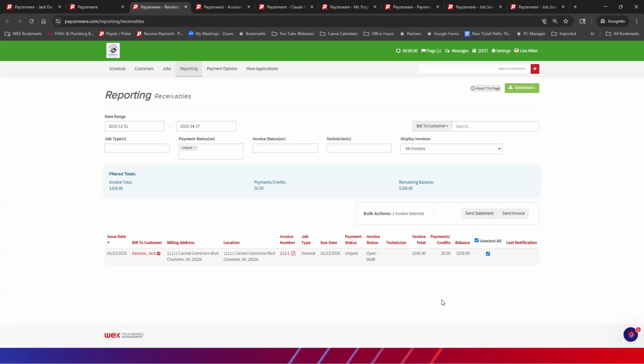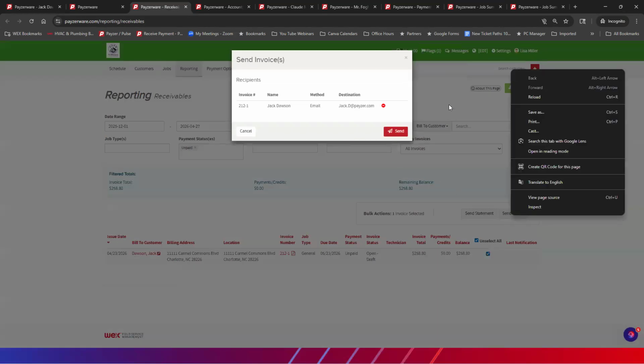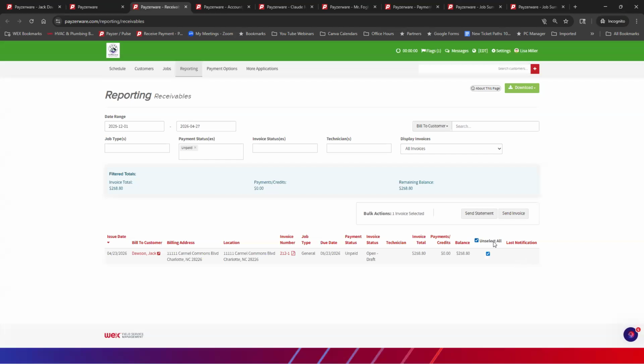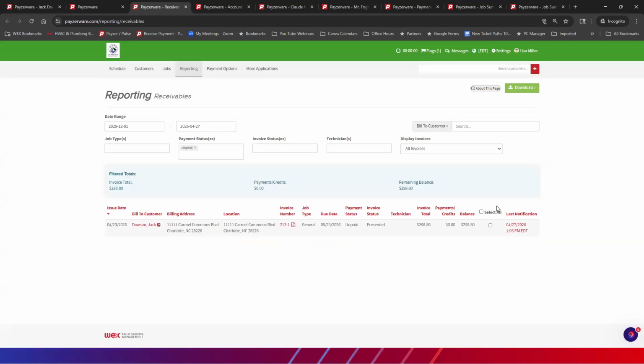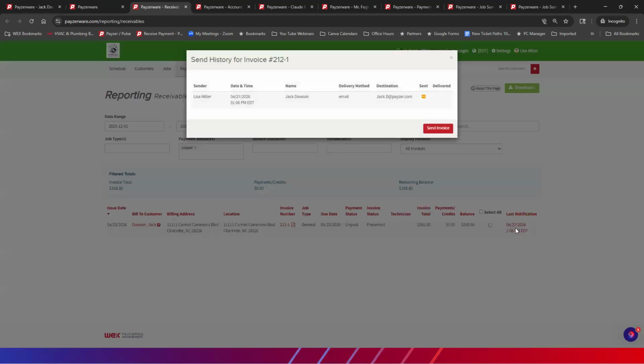So you can bulk send for a payment. If you don't want to send a statement and you just want to send the invoice, you can hit send invoice, and this will send them out to them so that they can click on the link and make a payment. Once you send this out, it'll have a last notification date today at 1:06, and you can see the sent history here.